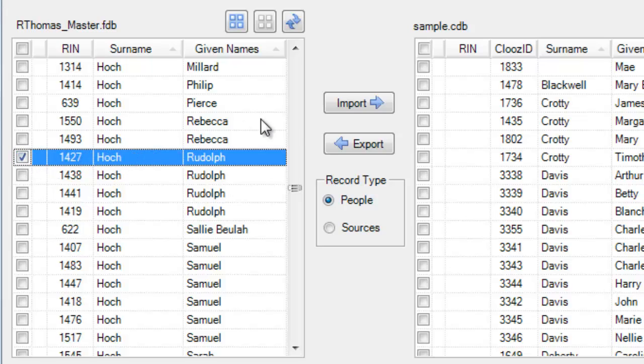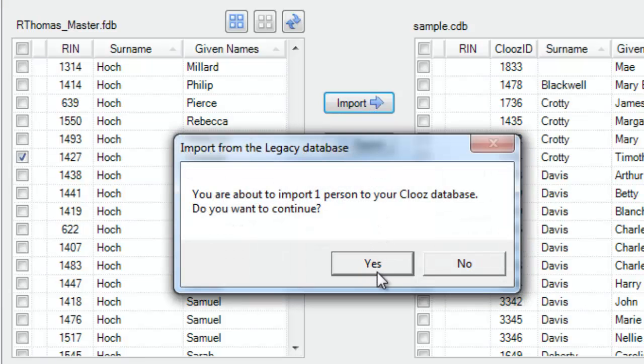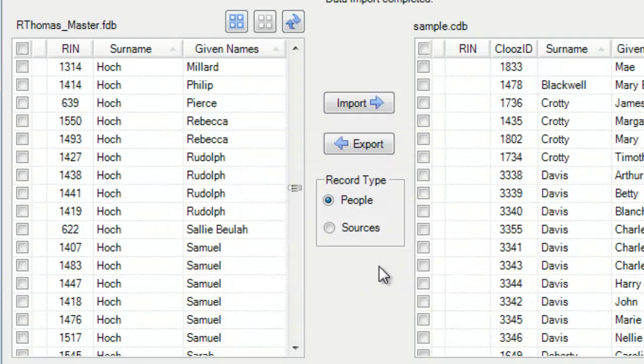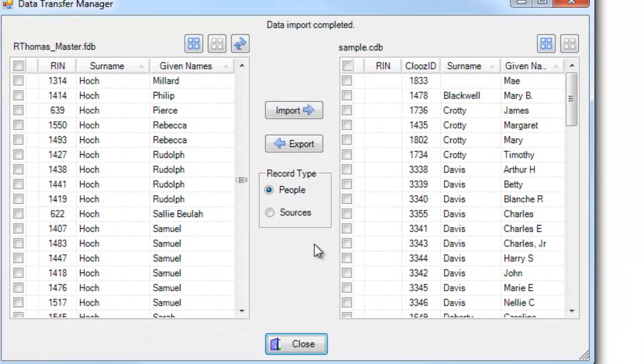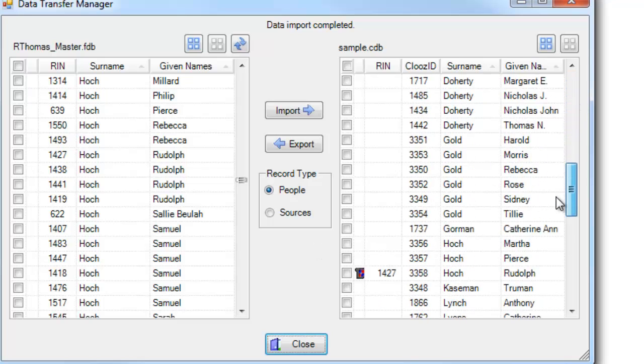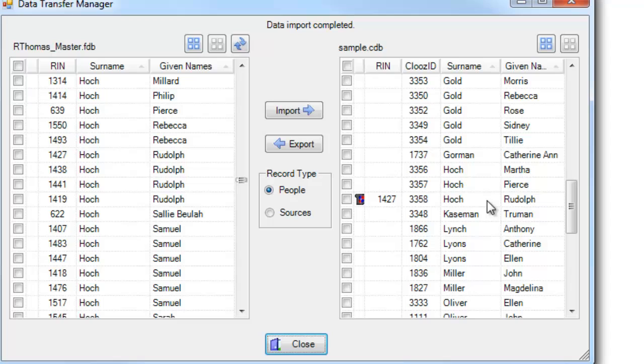Next, I'll click on the Import button to begin the import process and give it the authorization to proceed. The status of the operation is displayed at the top of the window, which now says Data Import Completed. Indeed, if we scroll down to Rudolf Hoch in the Clooz database side, we can see that he is now in the Clooz database with his RIN number from Legacy.